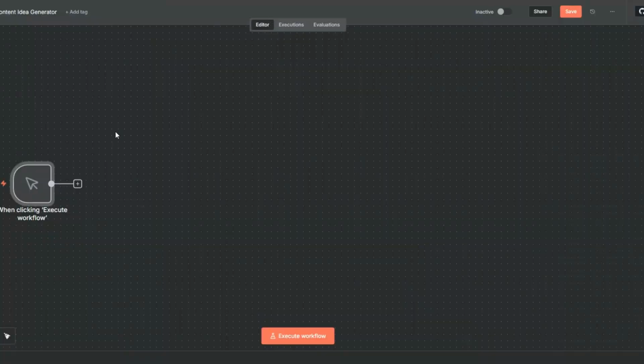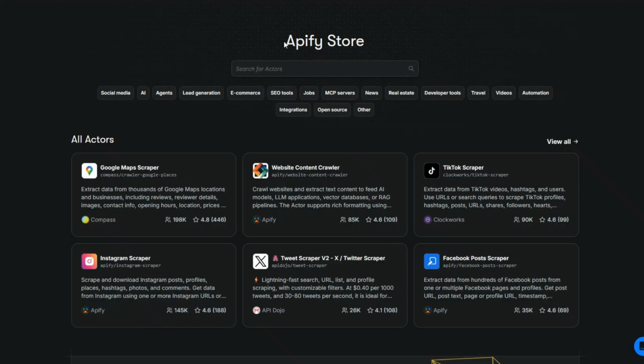Then now, to scrape the post, I'm going to use this tool called Apify. Apify is an incredible tool that you can use to scrape any website and automate projects.